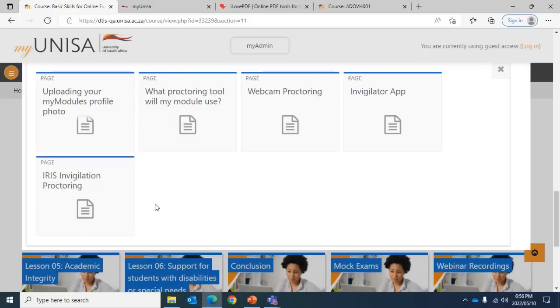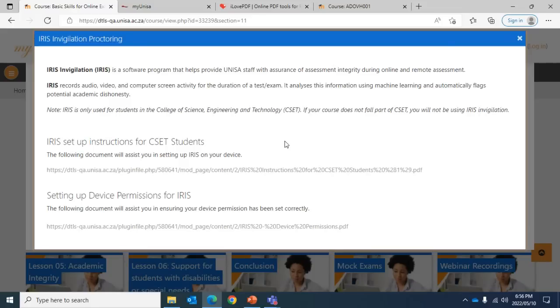And as Dr. Chetty said, Iris is only ready for your CSET students, College of Science, Engineering and Technology. These are the guys, and they will have their own workshops a little bit later on. But of course, you've got information here. If you are one of those students, then there are resources here that you can go through and have a look and see how Iris works as well. All right, so that one is also then covered.